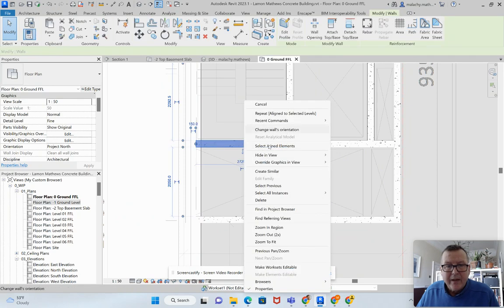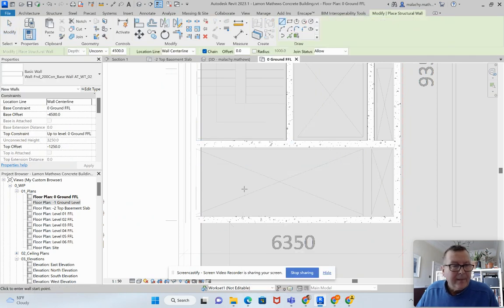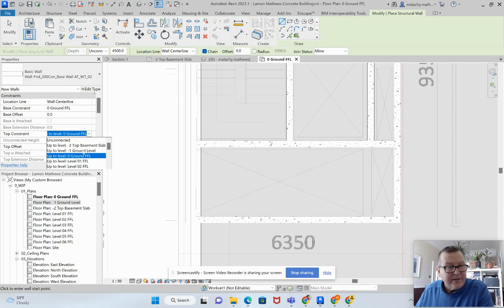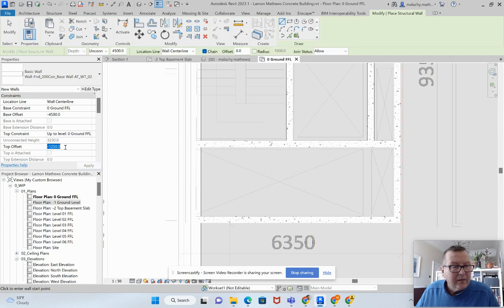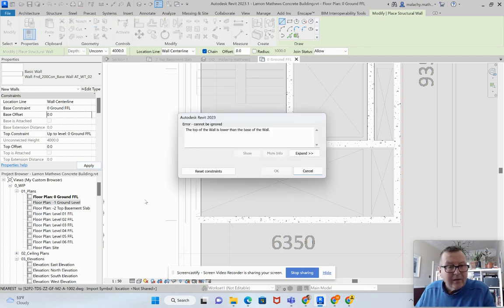So I'm going to create similar wall center line. Now I put in a minus figure there because these are walls that are going up. Okay. Top offset is 0 as well. Apply, and bottom offset is 0. Apply.